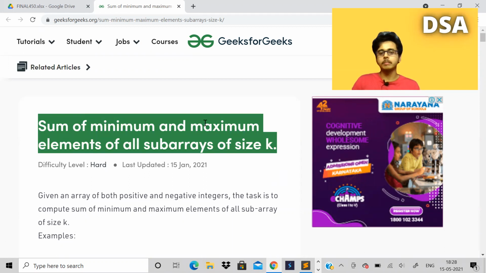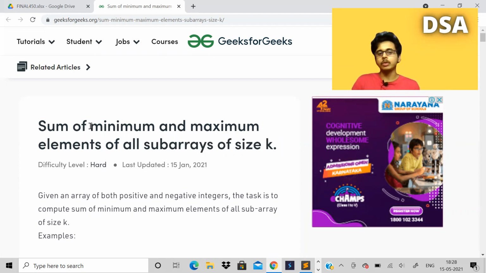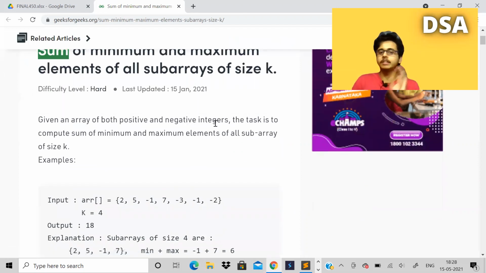Sum of minimum and maximum elements of all subarrays of size k. So all subarrays of size k, somewhere sliding window concept, something like that will be taking place. And we have to also find minimum, maximum, and the sum. So given an array of positive and negative integers, we have to find the sum of minimum and maximum elements of all subarrays of size k.